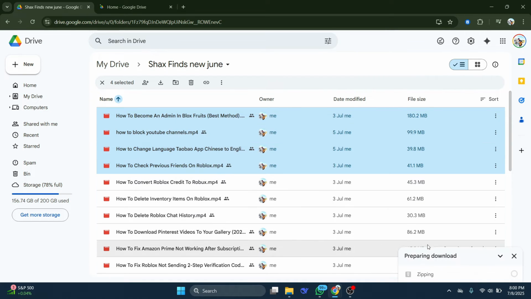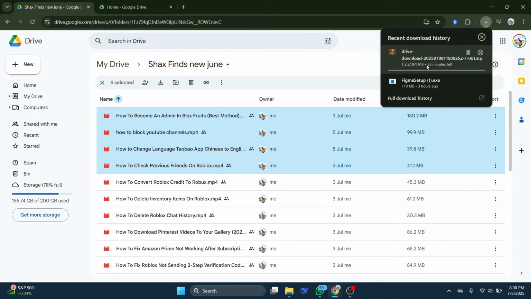Over here, click on Download. Google Drive will automatically compress the selected videos into a zip file. Then, the download will begin shortly, and you'll see it appear at the bottom of your browser or in your Downloads folder.